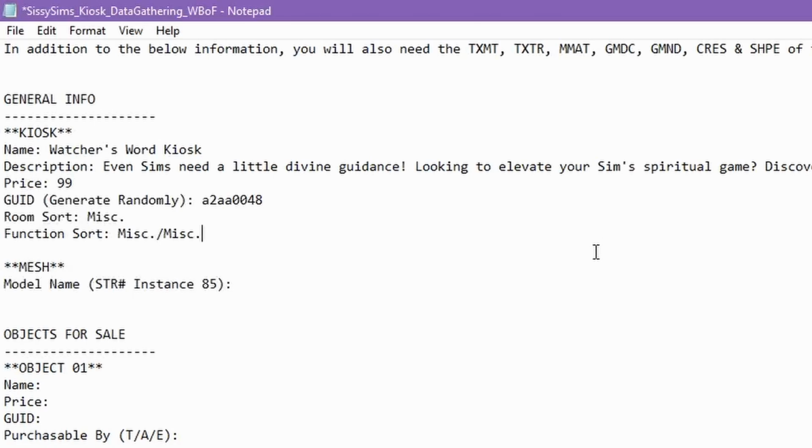Now that we have filled out the general information for the kiosk and have decided what we will name it, its description, the price it will have, where it will appear in the buy catalog, and generated a unique GUID for it, it's time to move on to what it will look like. There are two types of objects that you may want your kiosk to look like. One is a custom object that you have downloaded, and another is an in-game object.